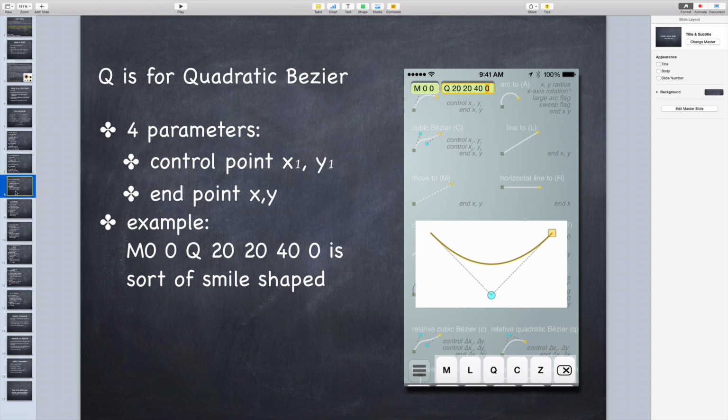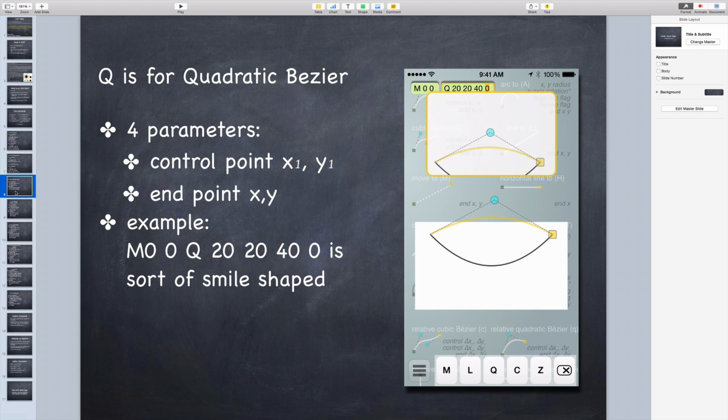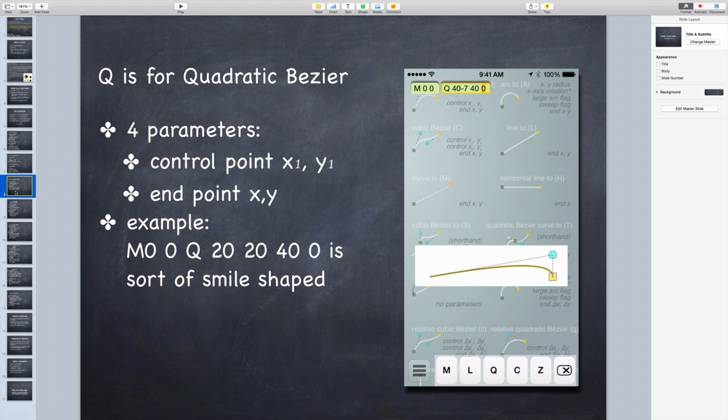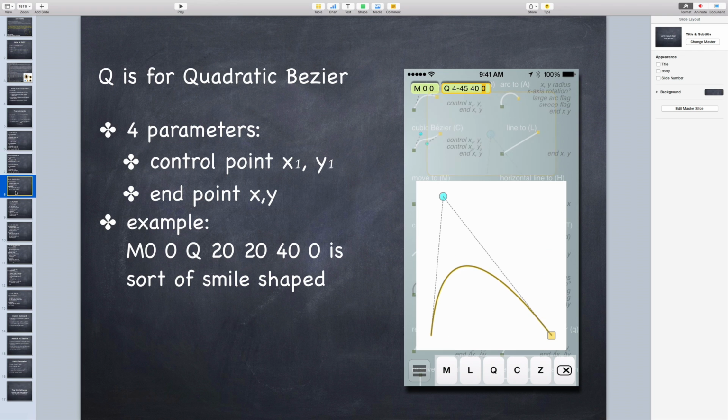Now, on the other hand, if I draw it with the control point above the line, I will end up with a frown. Now, if I put the control point close to the end point, it's really curvy at the end point, and it's hardly curvy at all at the start point. And I can do it the other way around, where it's very curvy at the start point and hardly curvy at the end point. So you can just play around with it. You can get a feeling for what the control point actually does.